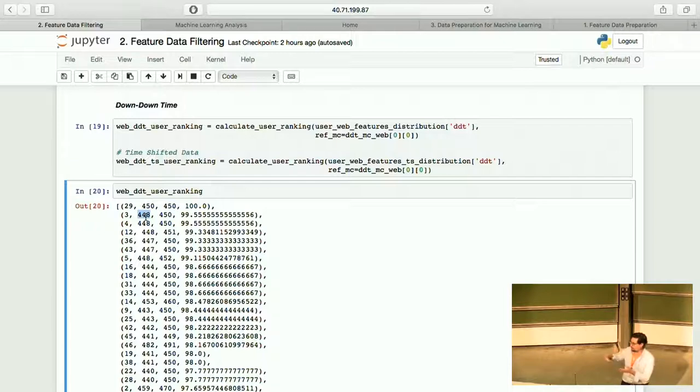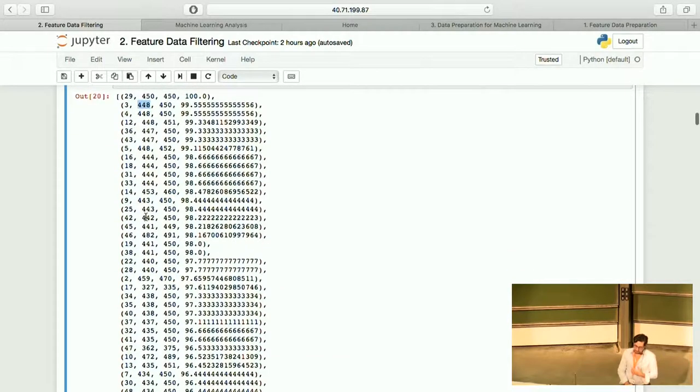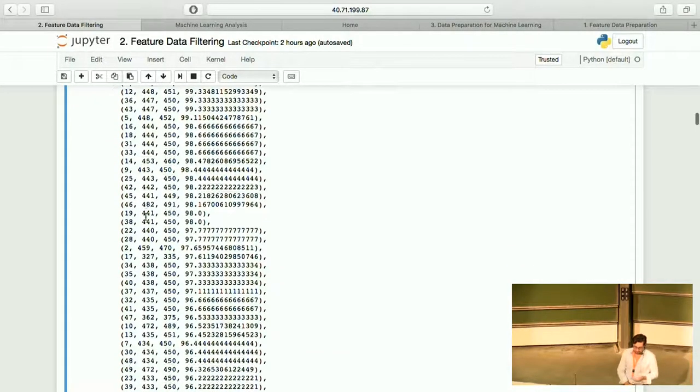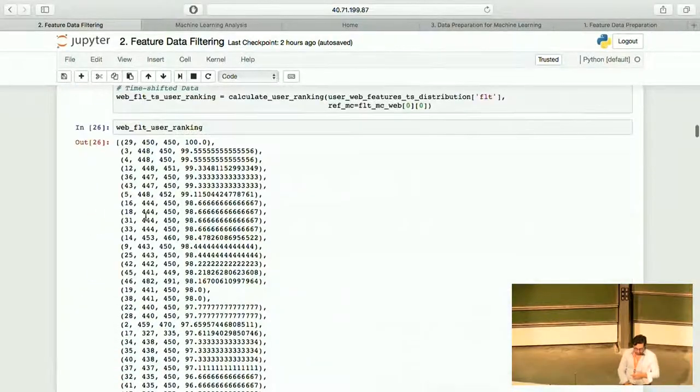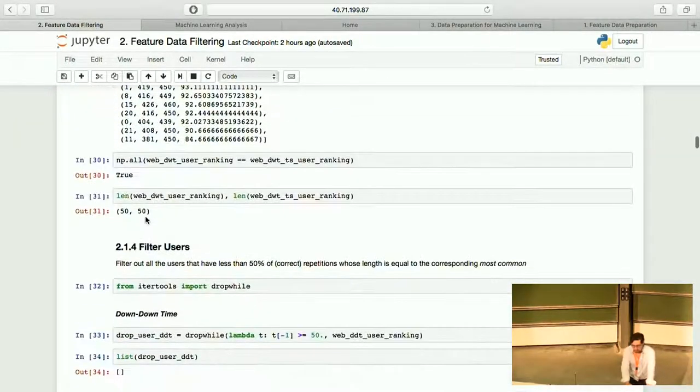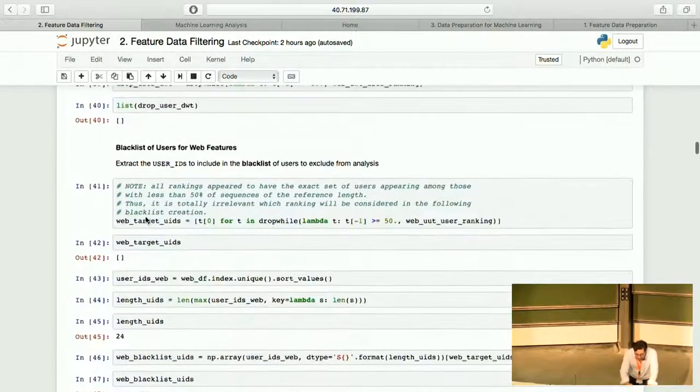I want to be sure that when I'm going to compare these features from data, I'm actually comparing apples with apples, and so the dimensions must match. This is a bunch of work I did to start the learning process, but this is definitely required. And this is the case for up-up time, all the features. So I just want to go over this part of the notebook.